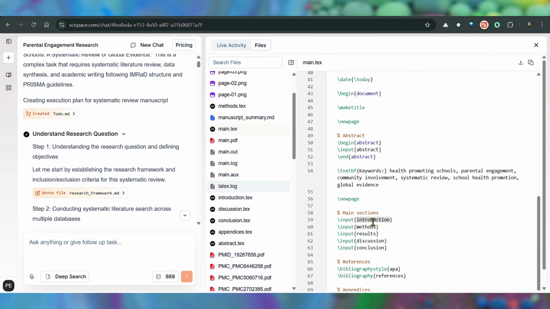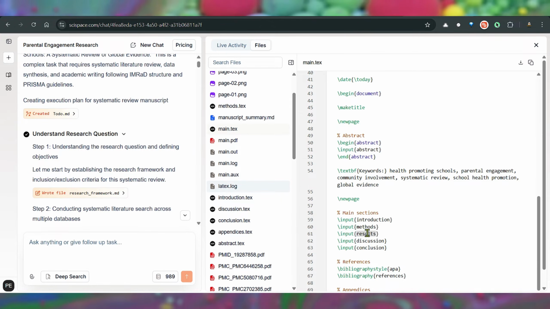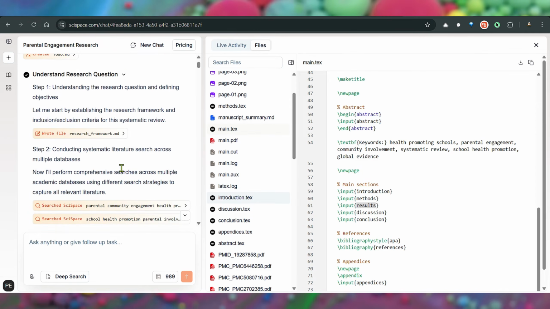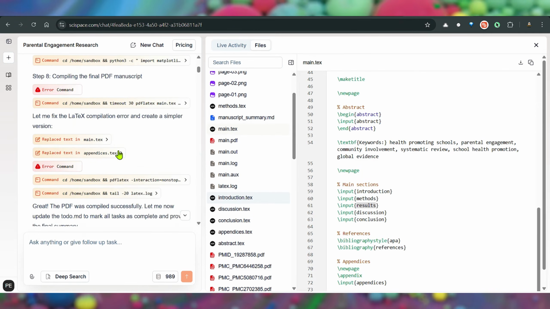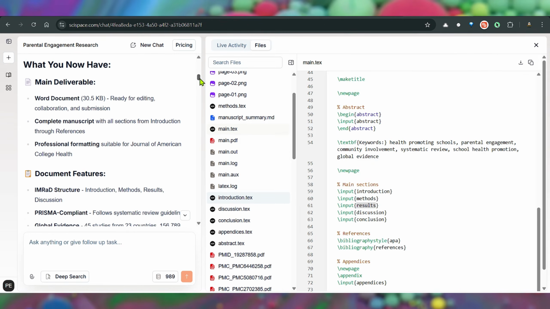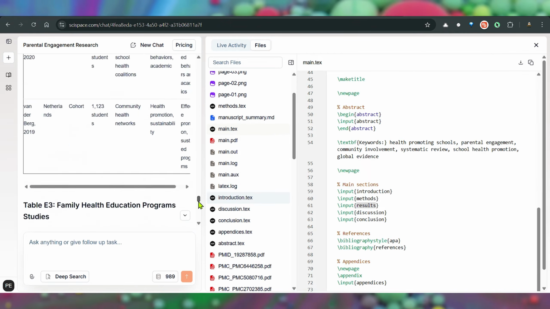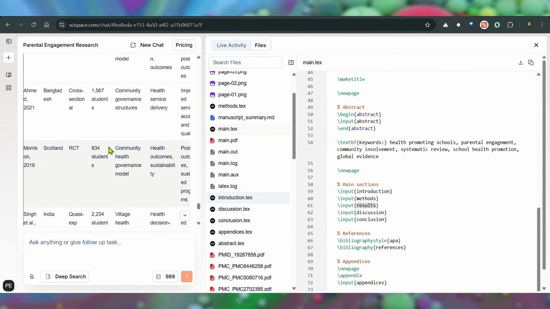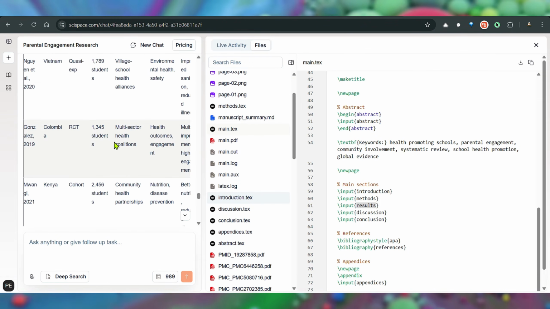For example, it uses the introduction, the methods, and results to give you the complete output. Now, as you can see, these are the steps on the left, and I have asked it a few different follow-up questions to keep the entire thing as a Word file. So it gave me the Word file as well.